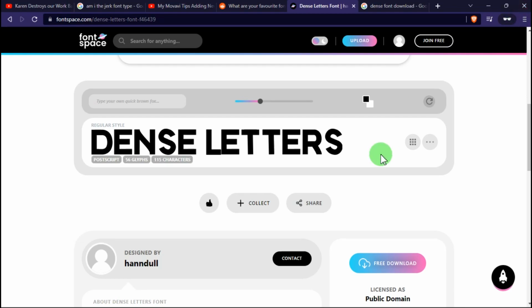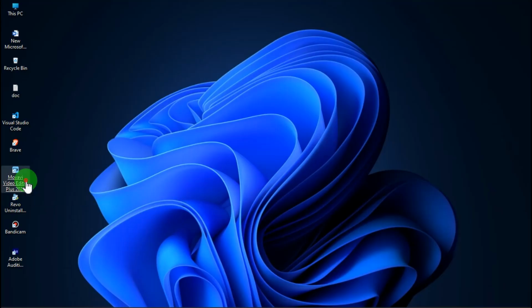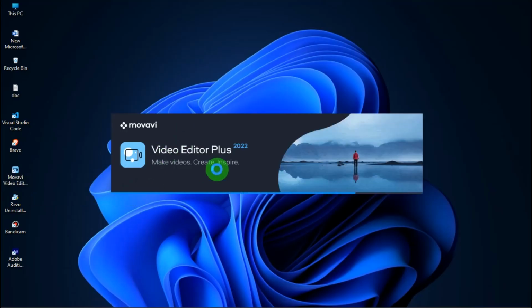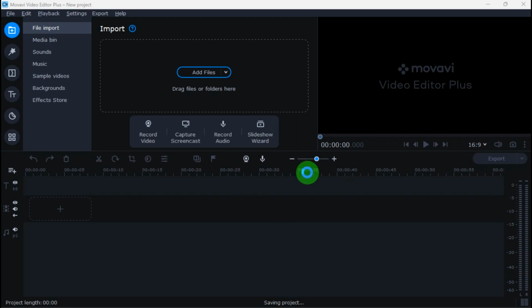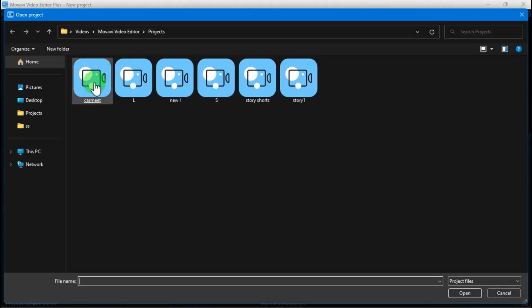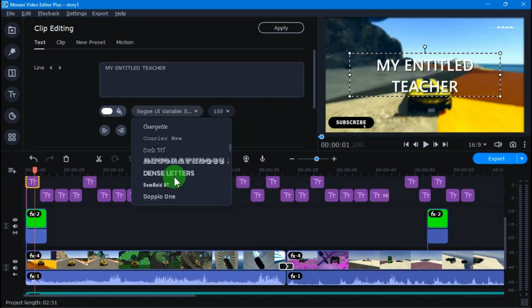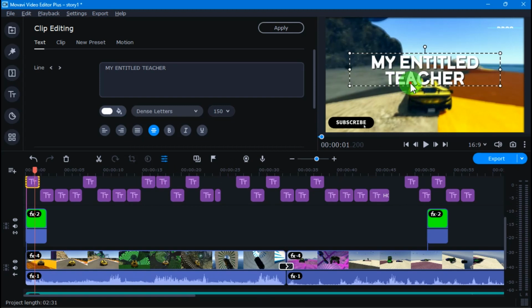To use it, you need to first of all close the project and just reopen the Movavi software so that the type of fonts which you have installed recently can now be used within the specific video which we want to make. Now just give it a time to load up and we'll just open up or load up the project which we're working upon. It's the latest one. We'll just open it and yeah, here it is, and we'll simply click it and then we can use this font in our videos.